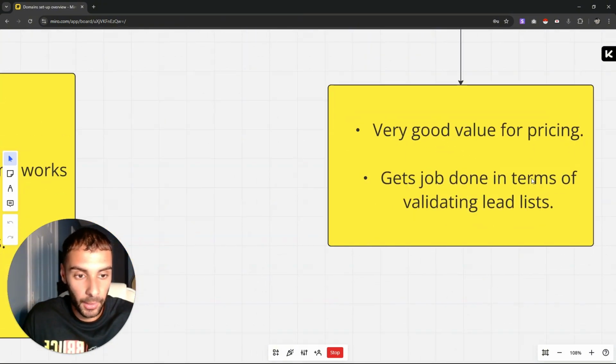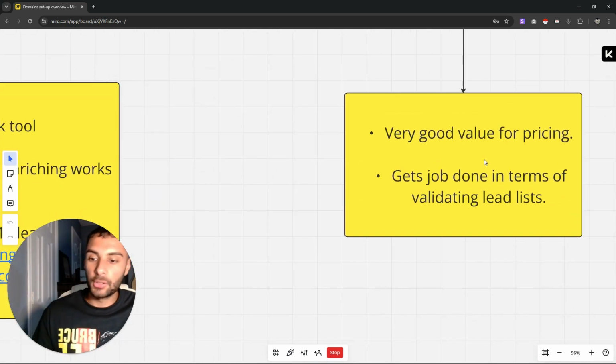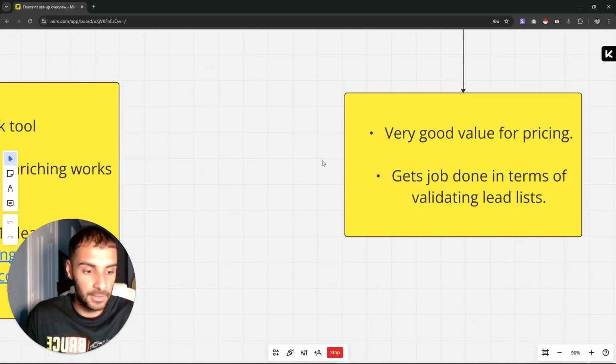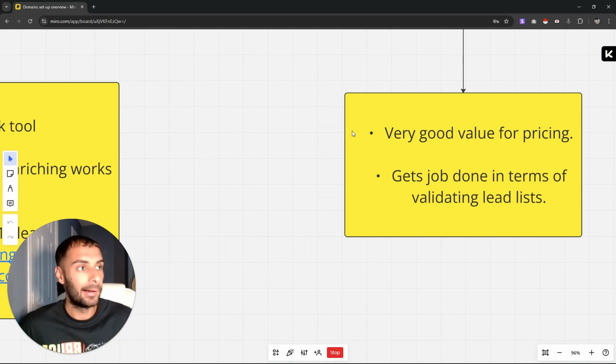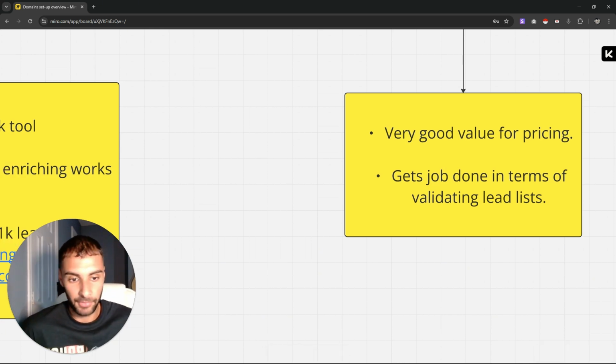So for the verifying tool, you can use Million Verifier, you can use DeBounce, you can use all these other extra tools out there. But we personally use DeBounce. It's very good value for pricing. If you look at DeBounce pricing and Million Verifier pricing, DeBounce is actually cheaper when you're buying in bulk, probably like $10-20 cheaper, and it just gets the job done.